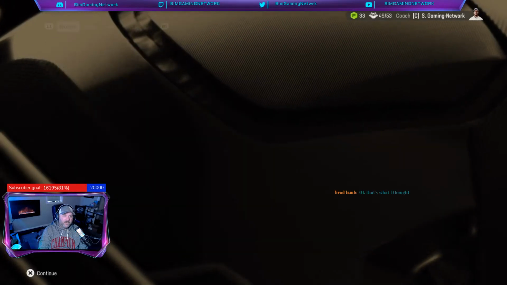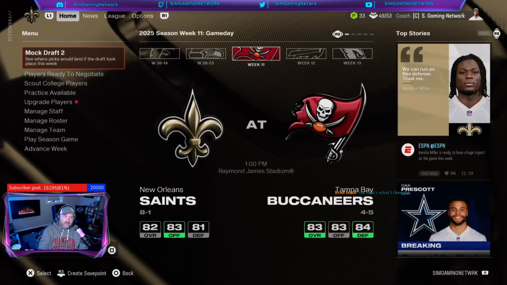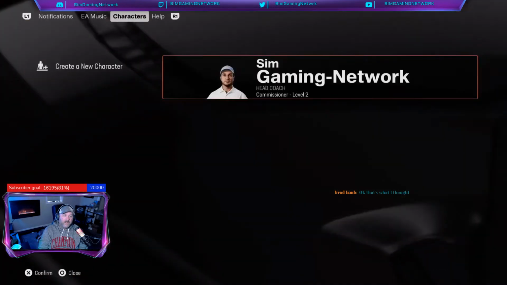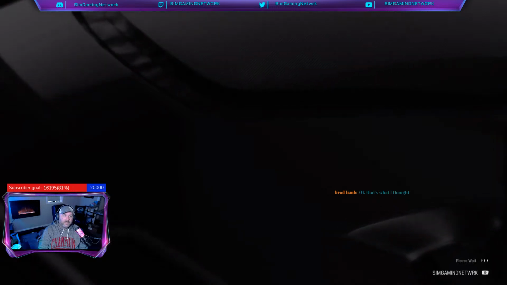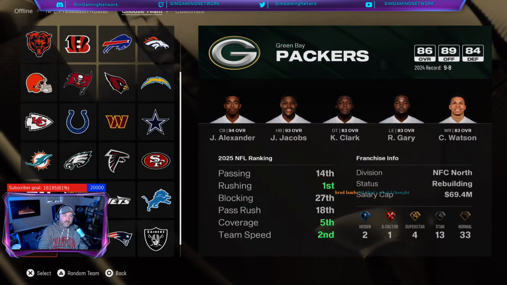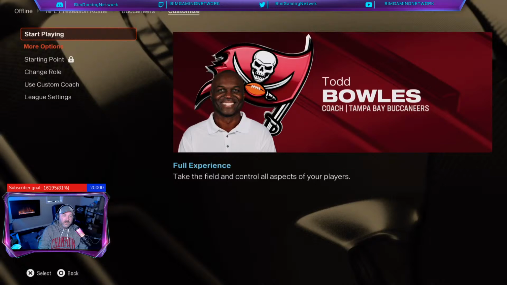All right, so I got through that real quick, so now I'll show you what you guys do. Again, you cannot do this if you're online. But on PlayStation, you just hit the touchpad here, and you hit create new character, and you go to the team you're about to play. So in this case, it's the Buccaneers, and you hit Todd Bowles.